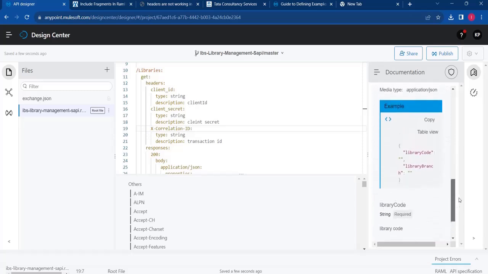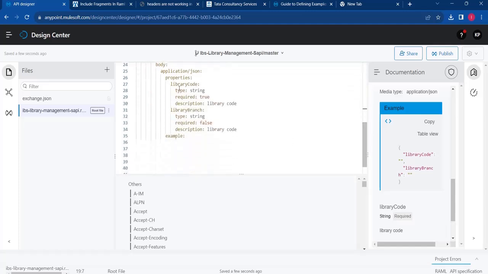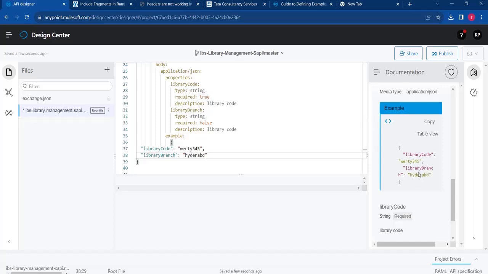Okay. And if you see, we have added only two properties, library code and library branch, in the response. It is showing here in the example. You can copy this and click enter. You can give it here, and you can give any test data. It will automatically reflect here.